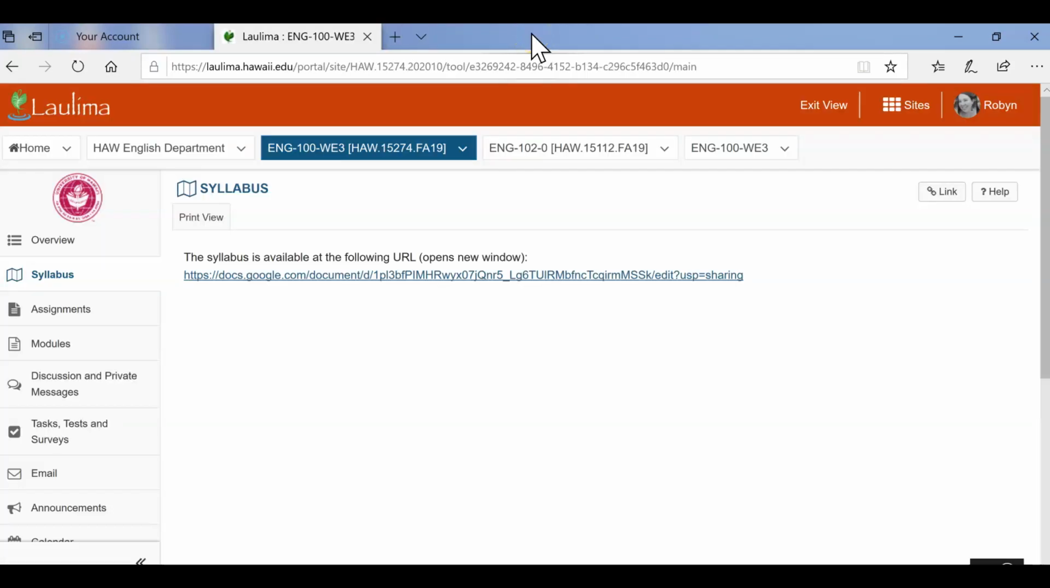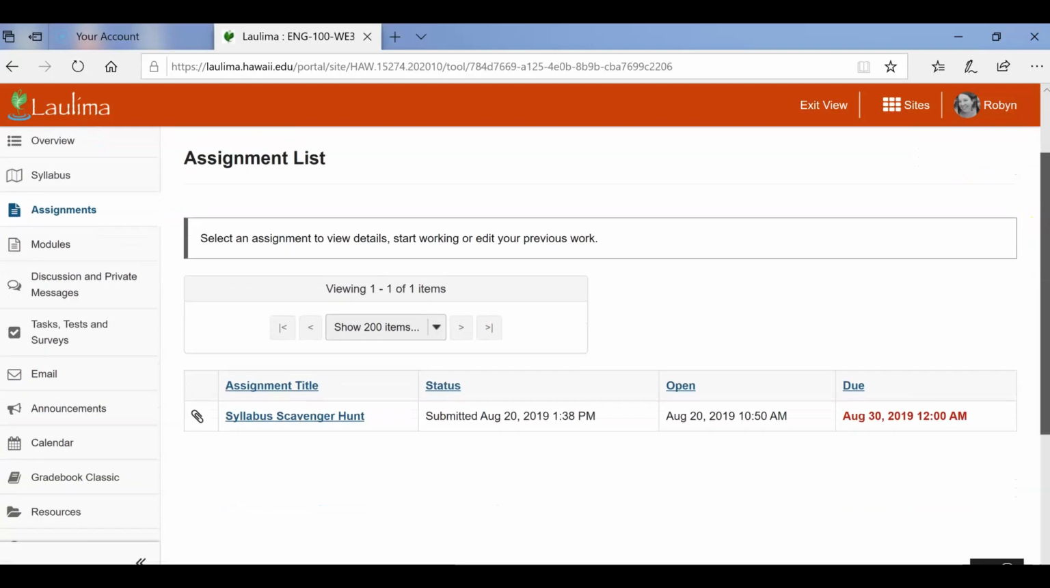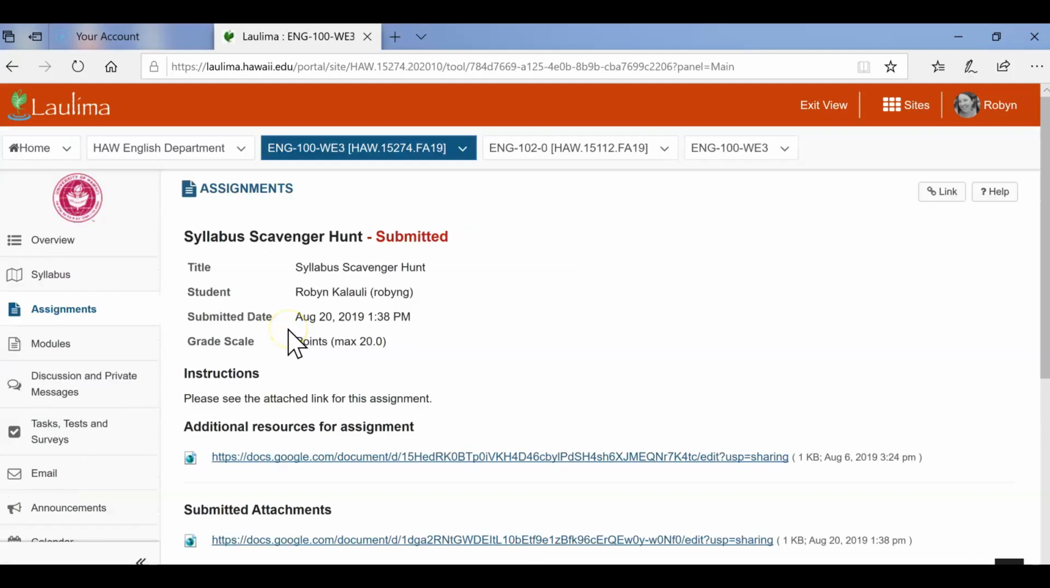I'm going to go back into Laulima and go to the next tool, which is the Assignments tool. This tool is the other way in which you can access your homework assignments. There's only one assignment showing right now. I have them opening each week. So to see this assignment, you can click on the link.